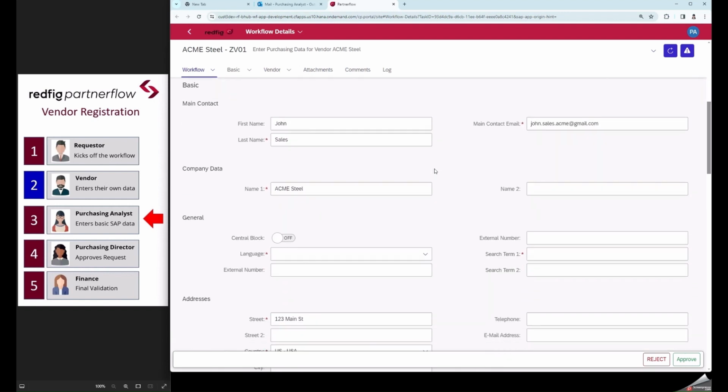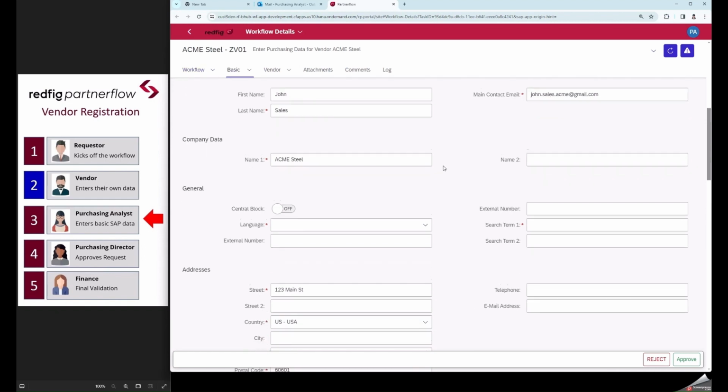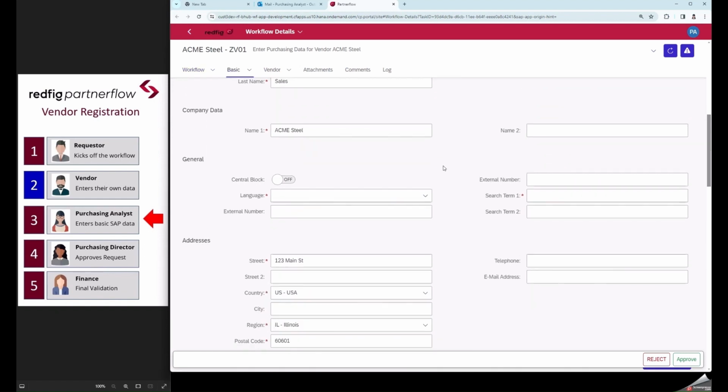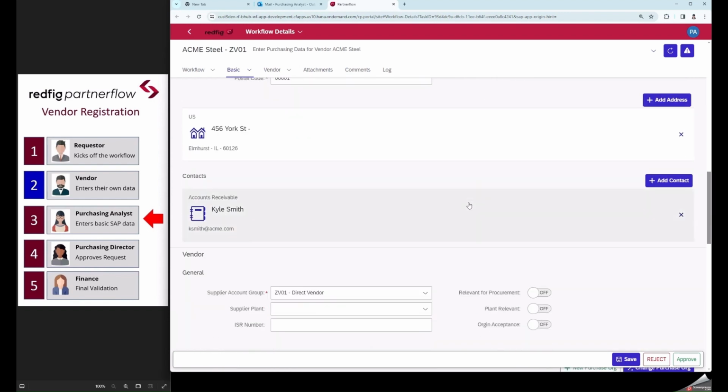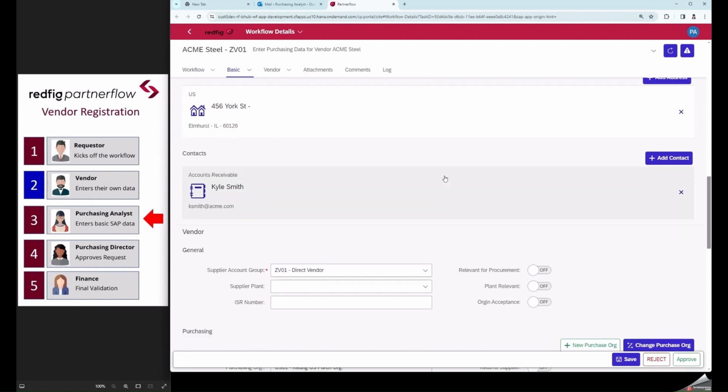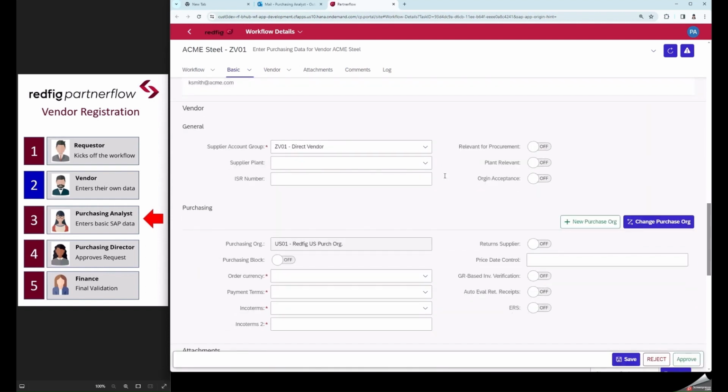Scrolling down, you can see some of the data that was filled out by the vendor. However, you also see some new fields that start to resemble some of the fields you may be familiar with from SAP. This is where the purchasing analyst starts providing their information. For example, I can select the language that we would like to communicate with this vendor. I can also see the address and the contact information provided by the vendor. And then down by the vendor section, I see the fields that are specific to the purchasing organization in SAP.